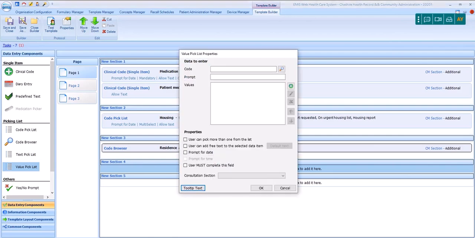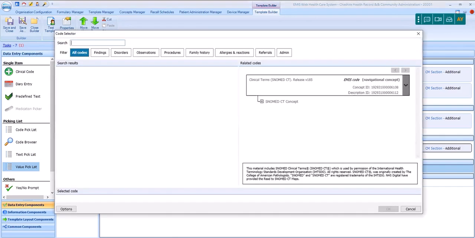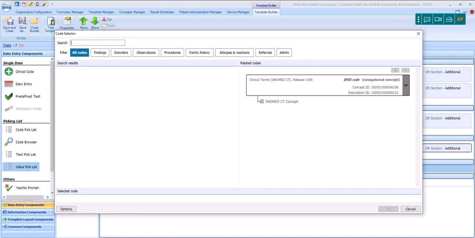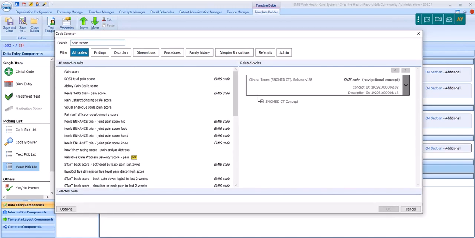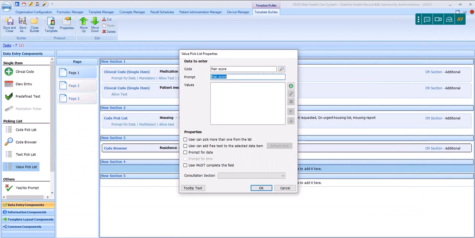To add a value pick list item, drag and drop the component into the template. This lets you select a code that has a value attached to it and create a picking list that will provide a written description for each of the selected values. For example, if we select the code for pain score, this code, when added to a patient's record, will prompt for a value of between 0 and 10.